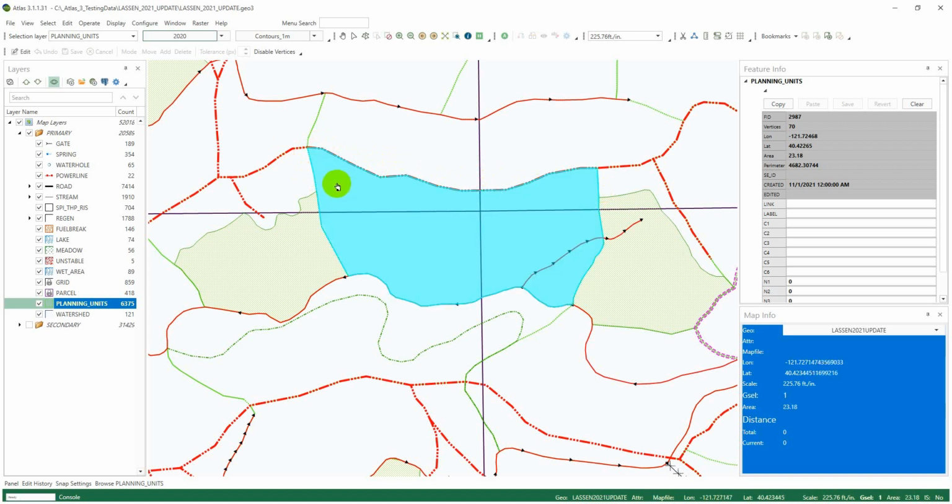So let's go ahead and copy that over, a geographic copy. So I'm using keystrokes to do that. As you can see, if I hit the Alt key, it activates this menu drop down.